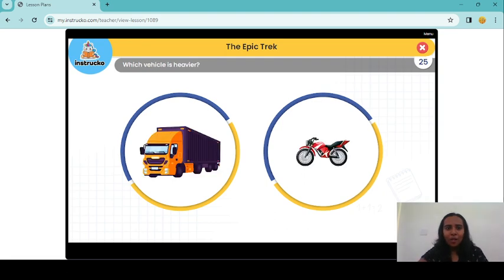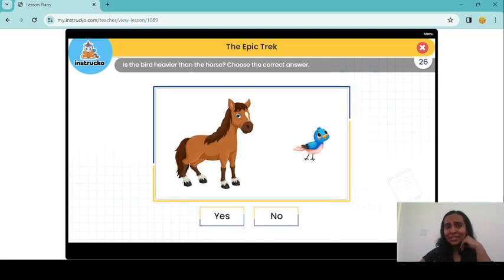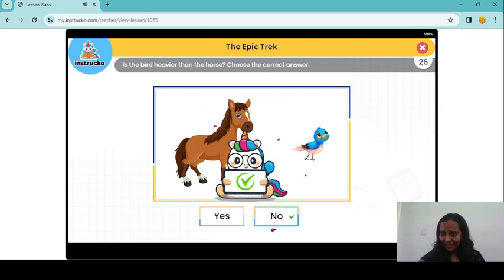Yes. Oh, now you have a big truck and a bike. So which one will be heavier? Of course, the truck which carries the vehicles will be heavier. Very good and well done. Now, can you tell me, is the bird heavier than the horse? No, no, no, right? Because the body is very small. The horse is very heavy. So, no is the answer, right?